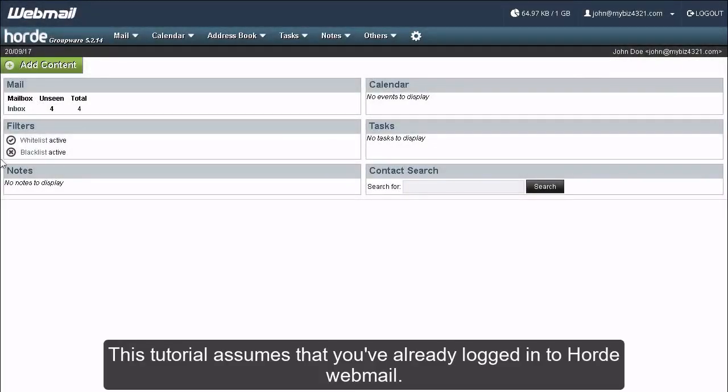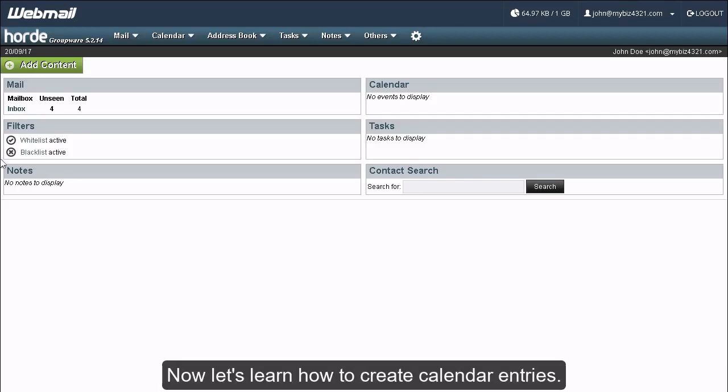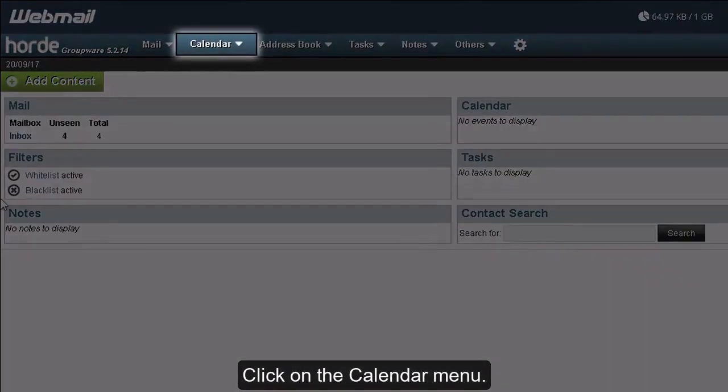How to create calendar entries in Horde. This tutorial assumes that you've already logged in to Horde webmail. Now let's learn how to create calendar entries. Click on the Calendar menu.